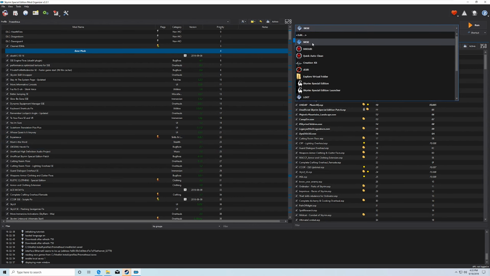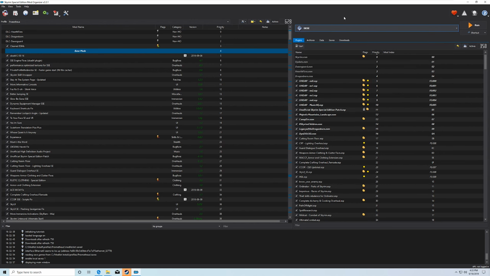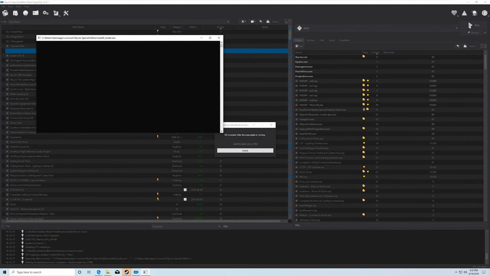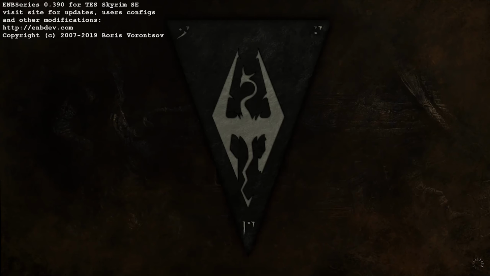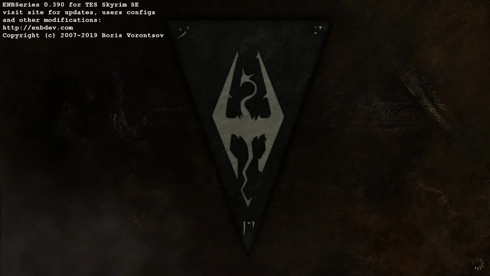SKSE is the default application here. That is the one you will want to run the game. So make sure that is selected and click Run to run the Prometheus mod list and Skyrim Special Edition. It may take a while for the game to initially load. There are quite a few mods installed here, but after a while you should see this screen with the EMB series at the top left installed, and you will see the main menu pop up in just a bit.